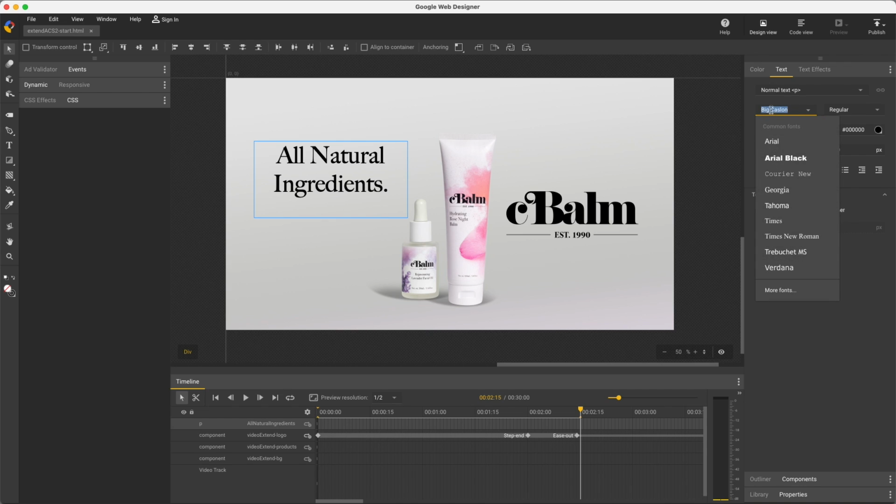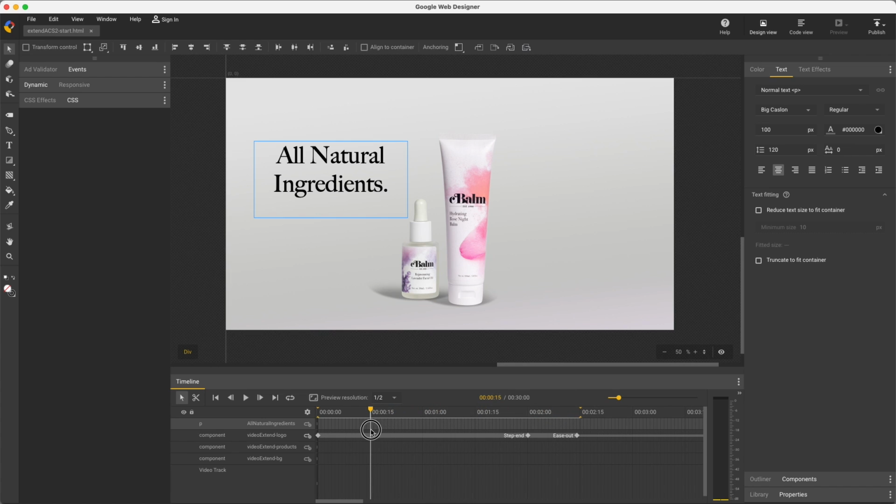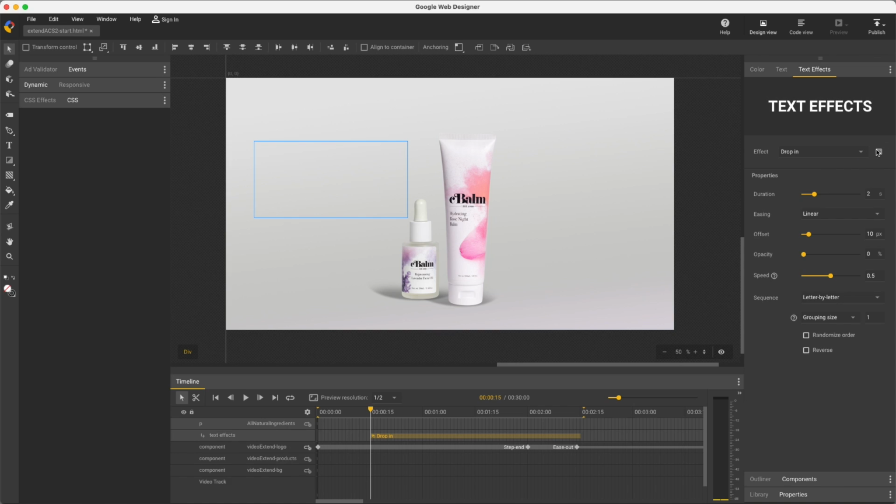I'm using Big Caslon. I'll select that static text element, move the playhead to the point where I want the animation to begin, and add a text effect. Drop in, and make a few adjustments. Shorten the duration, reduce the offset, increase the speed, and use word by word. Then play back the effect.